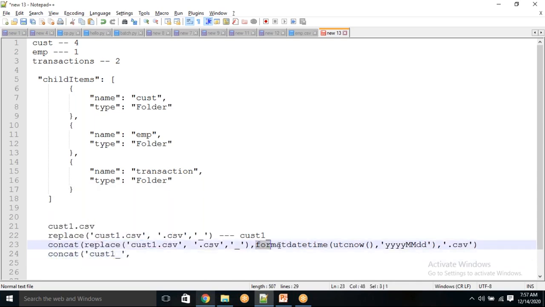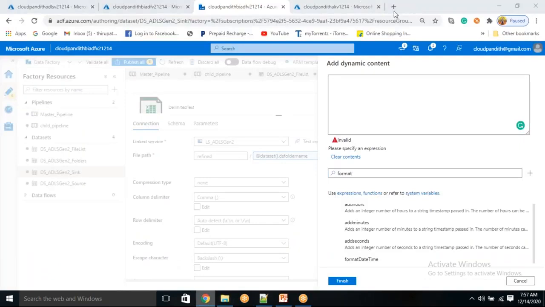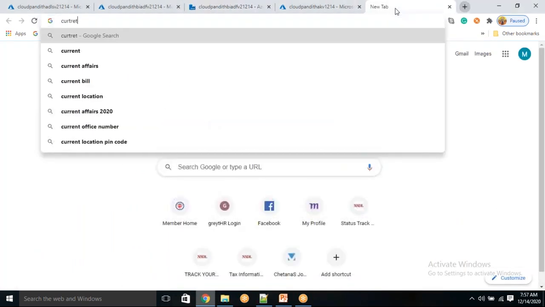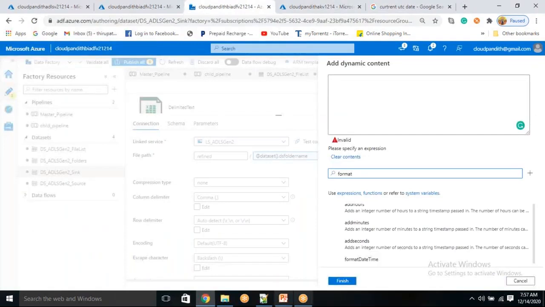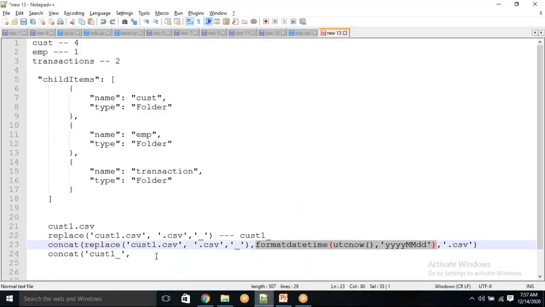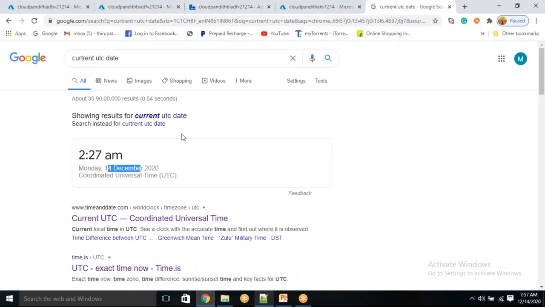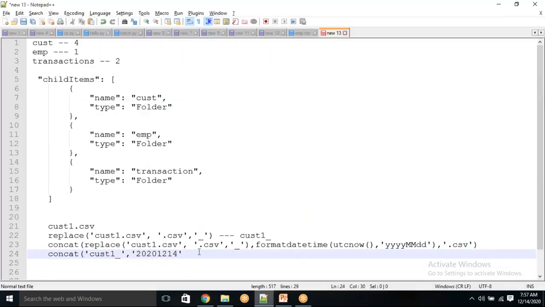Next, when you use format datetime UTC now yyyyMMdd, go here and check the current UTC date and time. The current UTC date is December 14, meaning the same date it will give. So it will give 2020, December month, so 12, and the date is 14. You can see in UTC also it is December 14. Now it will give 2020 12 14.